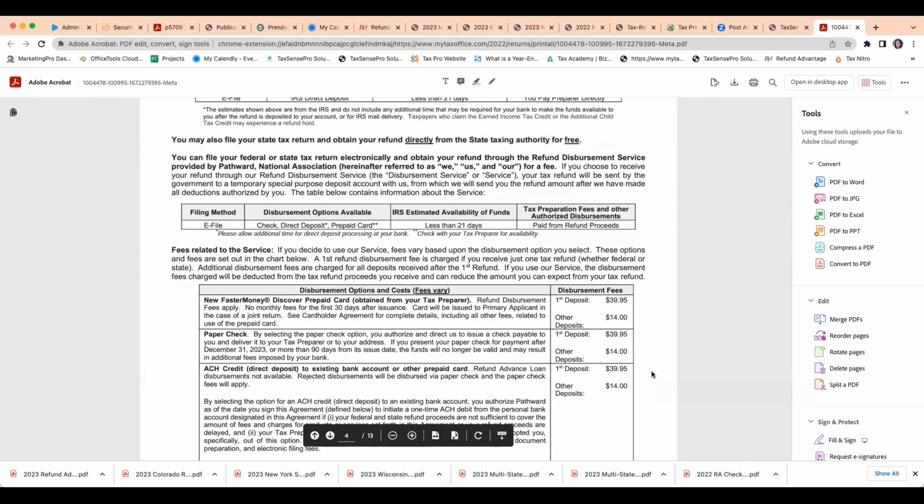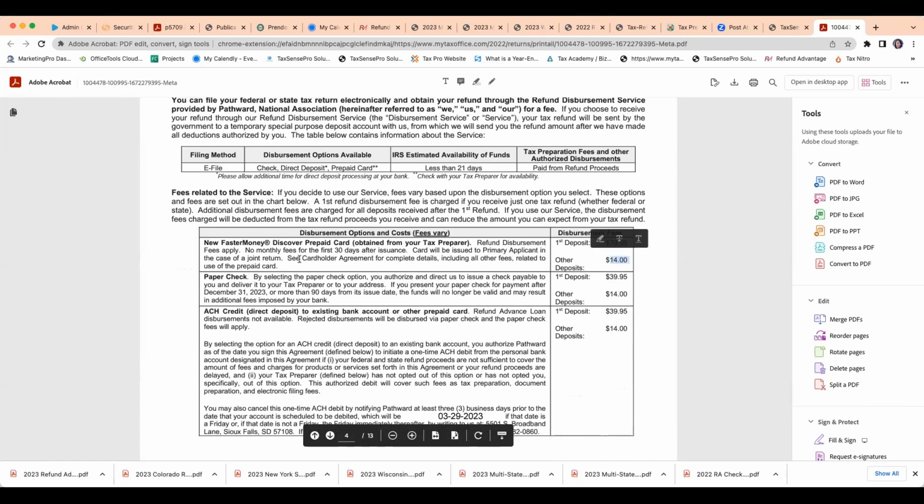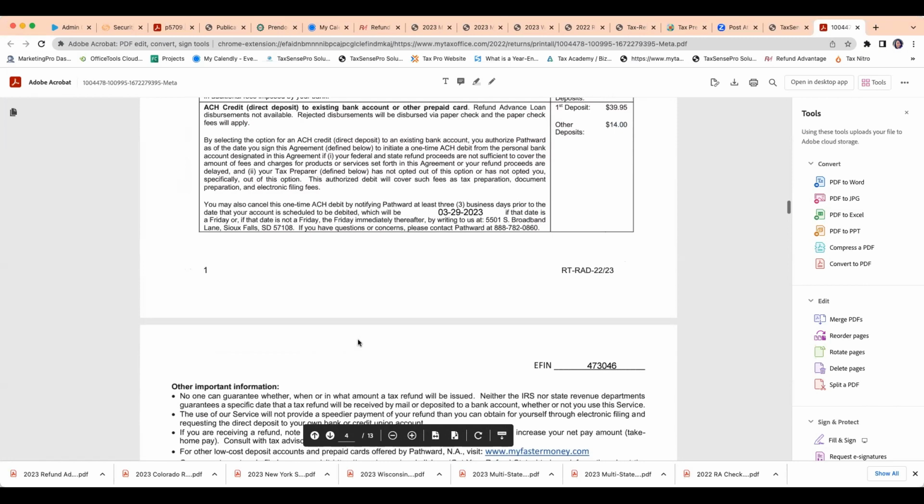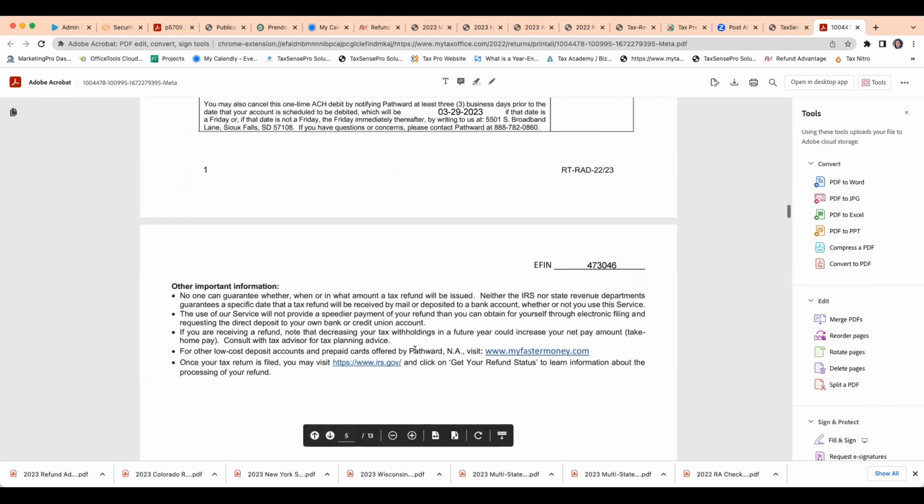And then it also lets them know the disbursement fees. So we talked about the $39.95, and then we talked about the $14 or whatever, the additional fee for the state. So it doesn't matter which one comes in first. The first one will be $39.95, the second disbursement will be $14. And it doesn't matter if it's paper check, debit card, or direct deposit. And it just lets them know no one can guarantee whether, when, or in what amount a tax refund will be issued.